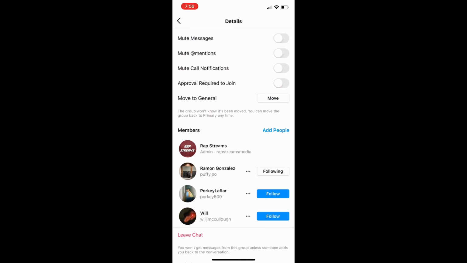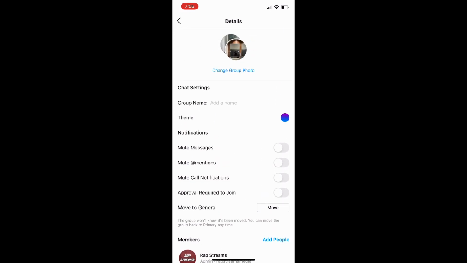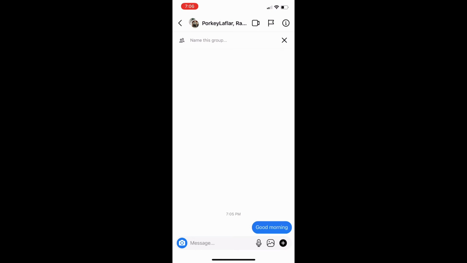As you can see, I'm in the chat right now. There's a bunch of different settings you could play with, but I'm going to make a separate tutorial going over all the different settings. But that's pretty much the basics of how to create your group chat.